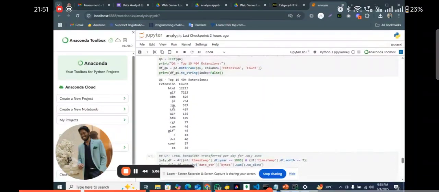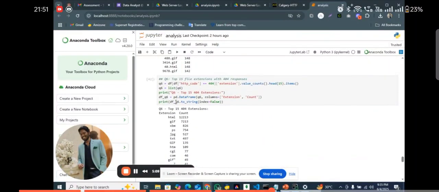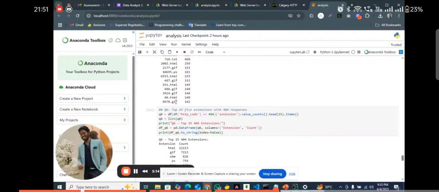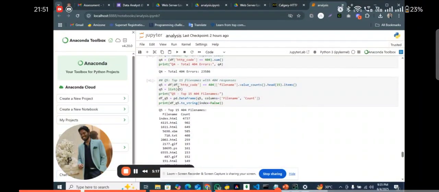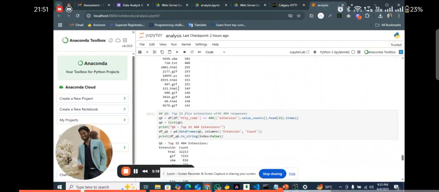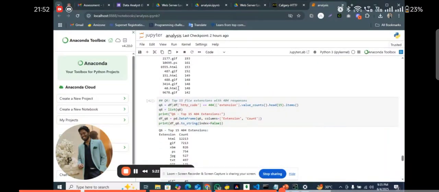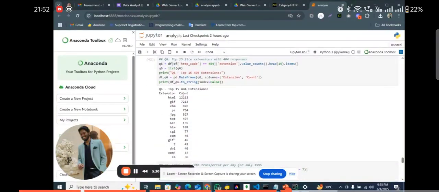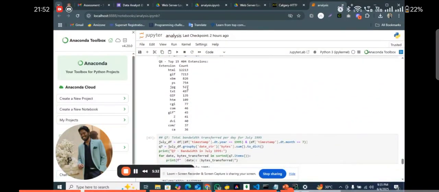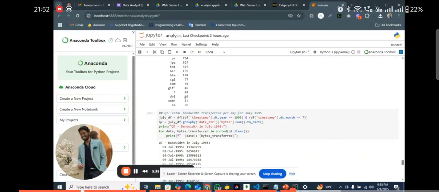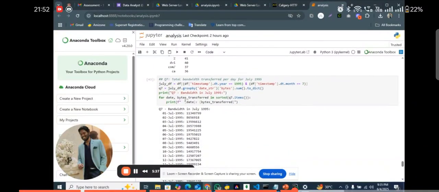Then in question 6, as they have asked for the top 15 extensions causing 404, I applied the same logic as previously in question 5, but instead of file name, I analyzed the file extension using the column we extracted earlier. And in the output, you can see I have structured it to showcase in a better manner.